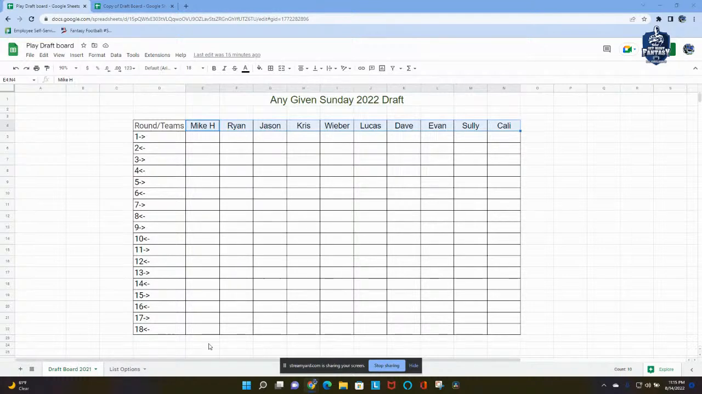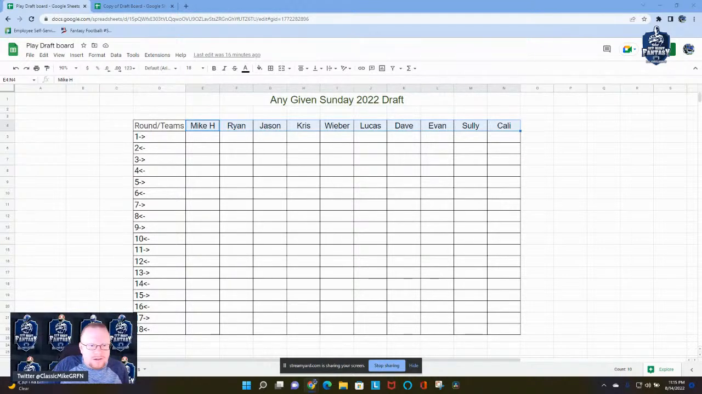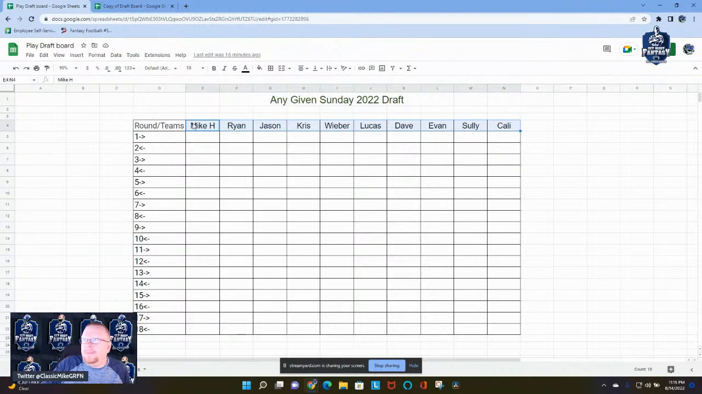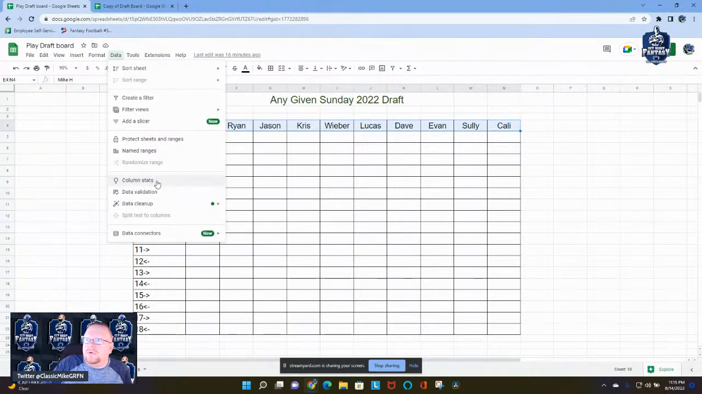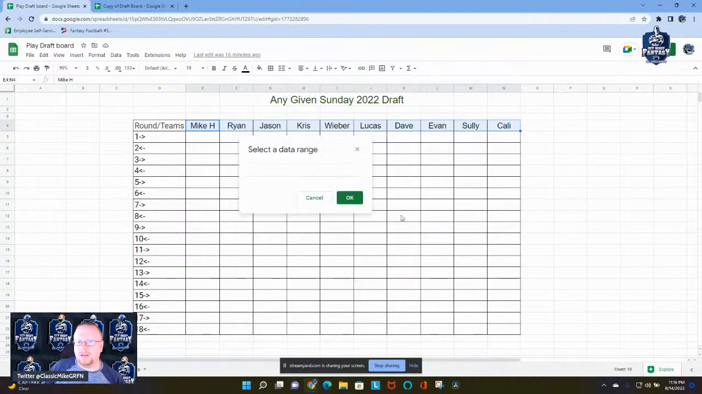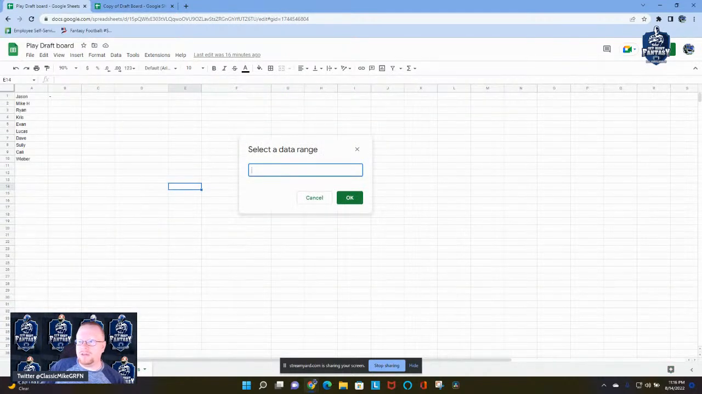This is where all of your data is going to go, in this little spot right over here, and I'm going to explain why that's the case. This is an important part of the sheet to do, so make sure you have it. What I do is list all the teams that I had listed above up here. So we're going to select this whole top row again, go to data, then data validation. When we go to data validation, we're going to hit enter a range or formula. We're going to hit this little box right here. From there, we're just going to click into that box and go to list options, that second sheet that we created.